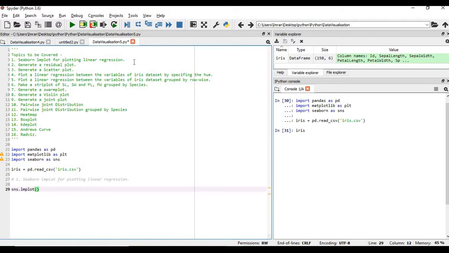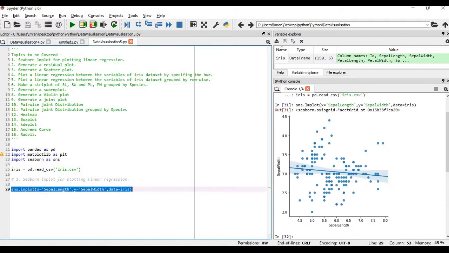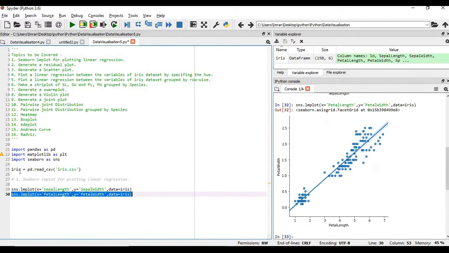sns.lmplot, and then we will give, suppose x is equal to sepal length, comma, y is equal to sepal width, comma, data is equal to iris. So you can see there is a slight negative correlation between sepal length and sepal width, because once sepal width is increasing, sepal length is decreasing, and vice versa. So now similarly we will see the linear regression correlation between the petal length and petal width. So this is positively correlated, and okay. So our task number 1 is completed.